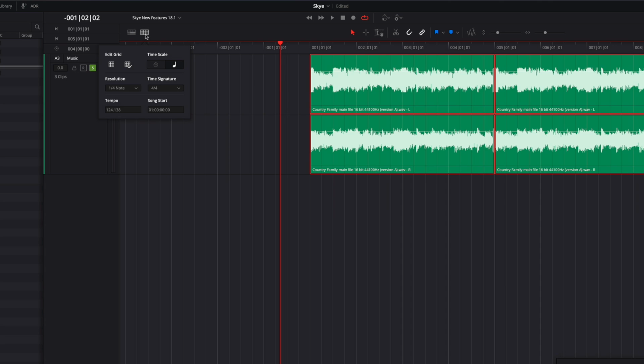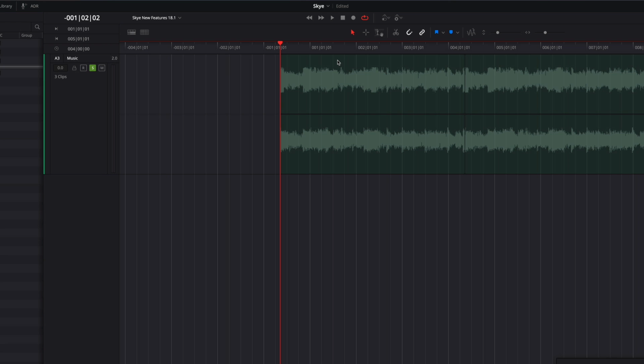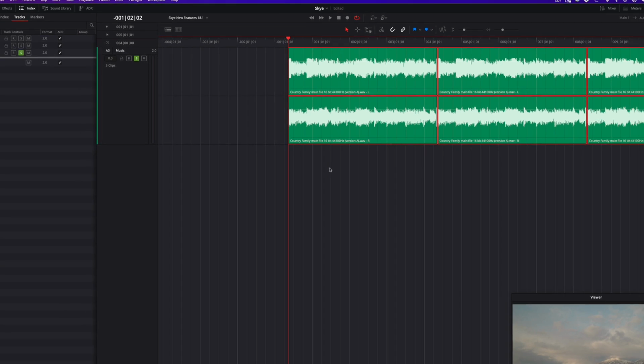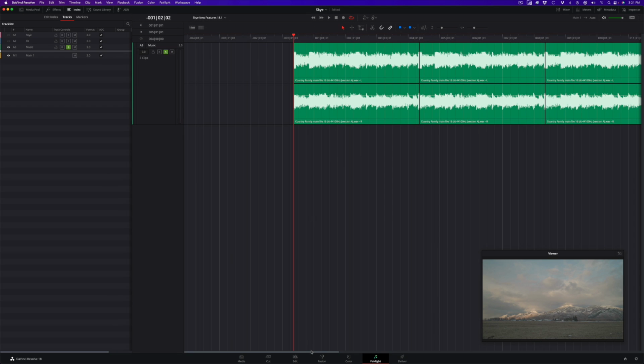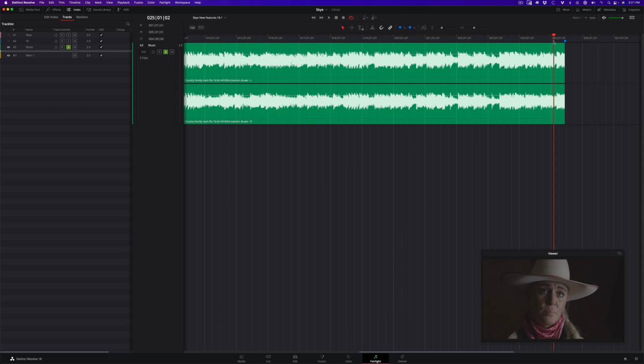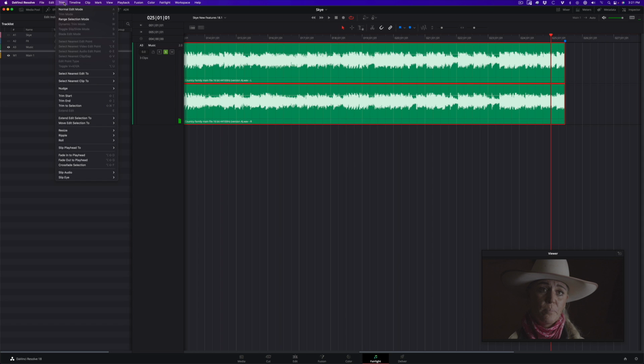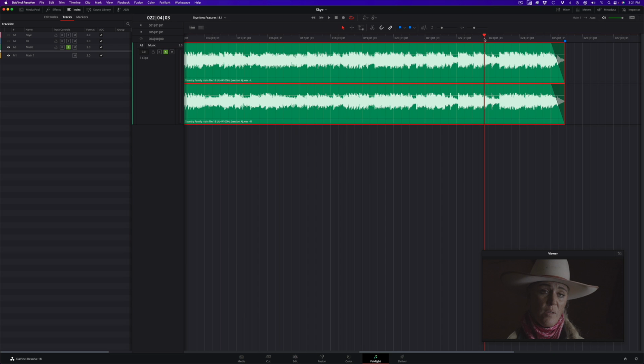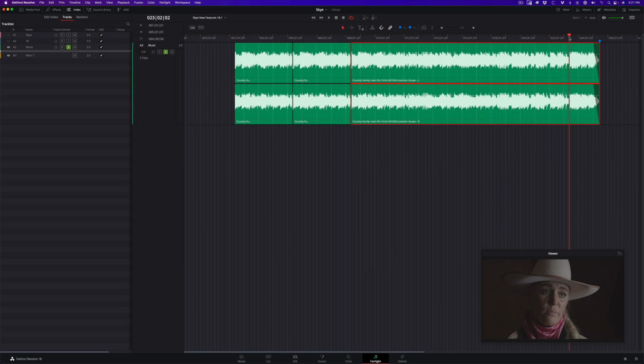So I'm going to go back to the grid view. I'm going to turn off magnetic snapping and I'm just going to drag this and line it up to the playhead like that. And then I'm going to move to the end of the timeline and make sure that I have enough media that goes past the end there. I'm going to select the clip and go over to the trim menu. I'm going to choose fade out to playhead. It creates a fade to the end. So when it gets to the end, I got this nice fade out.